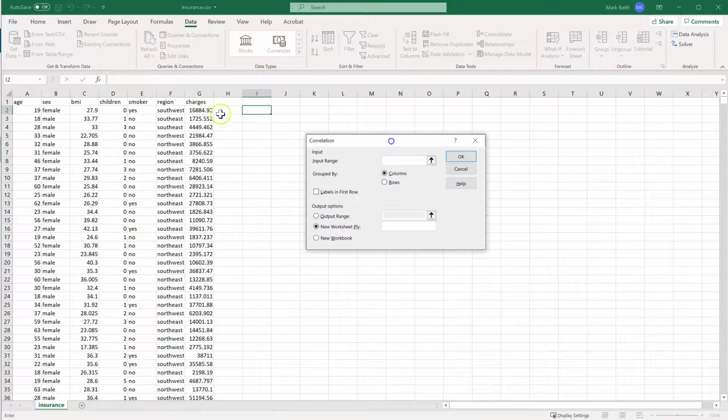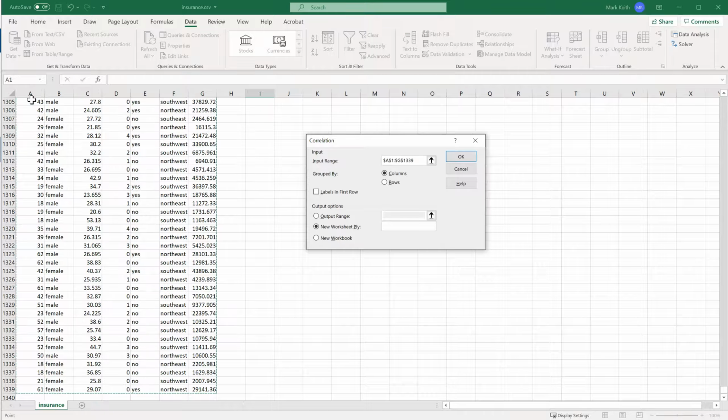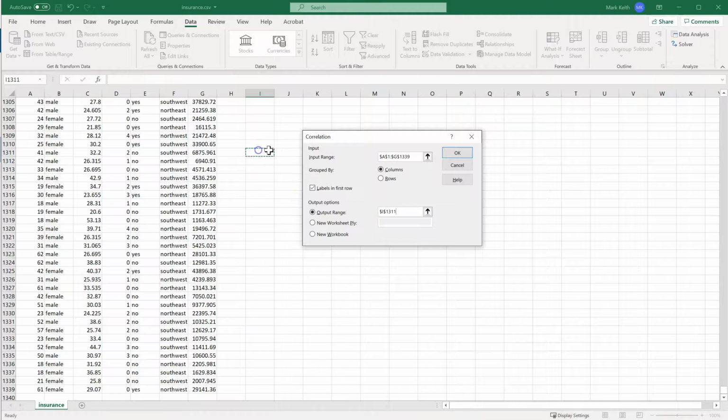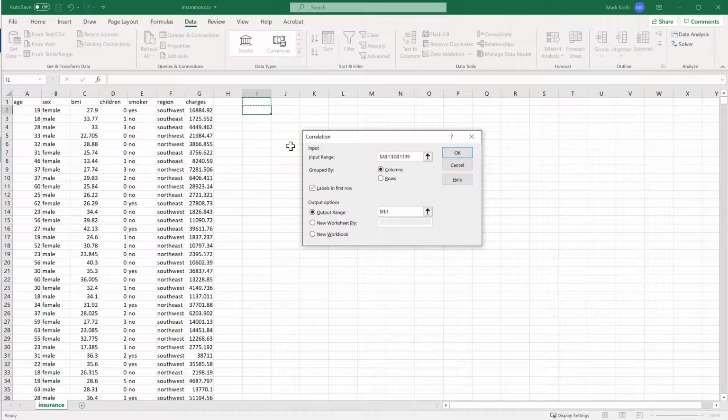Input range is going to be all of these variables. I'm going to select that and then hold down Shift Control, go right, go down, and that takes us down here to a total of 1338 records. Labels are in the first row. Output range, click this first, then click this box and take this up here to I2. Let's print it out right there and just hit enter.